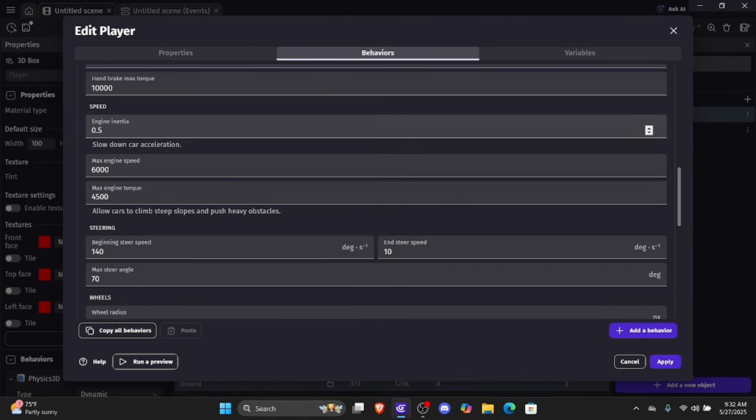Now, you have the engine inertia, and it already explains it right here. It says it slows down the car's acceleration. So this will just change how fast your car naturally slows down. If you have no inertia, it'll never slow down on its own except for by a little bit of friction. But if you have a really fast car that you want to be able to stop more easily, you would set the inertia to be a higher value.